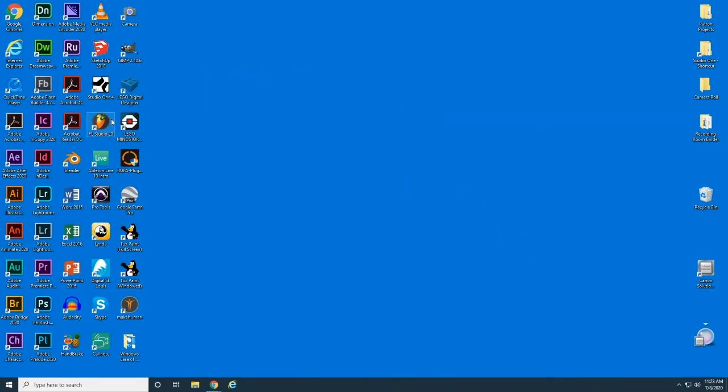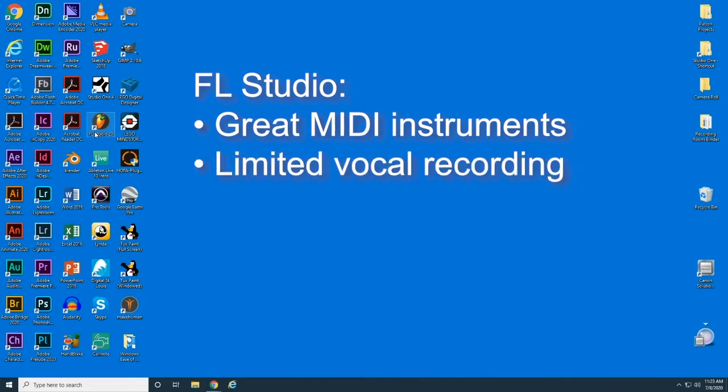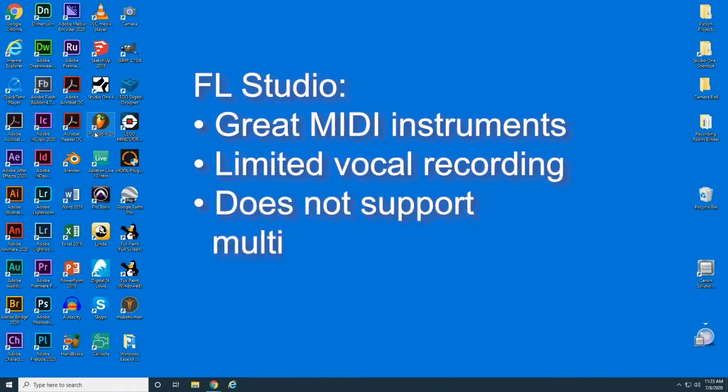So we also have FL Studio. This is our most popular music software for beat making and for some other types of electronic music production. It's really great for that stuff. It does have the capability to record vocals in it, but it's intended to be more of a sampler, so you can't do multi-track vocal recording and you don't have as much control over the vocals in that. So we won't be using that one today, but it's a great one to create backing tracks.